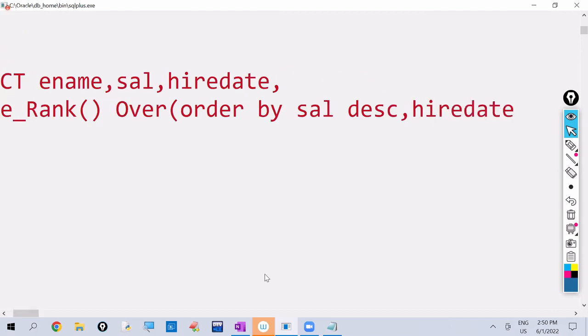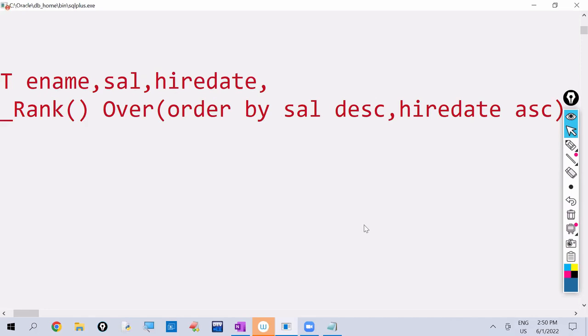Hire date in which order? Ascending order. Even if we don't write, no problem. So to get clarity, I'm writing ASC here. Default one is ASC only, ascending order only. Even if you don't write, no problem. For descending order, we must write.